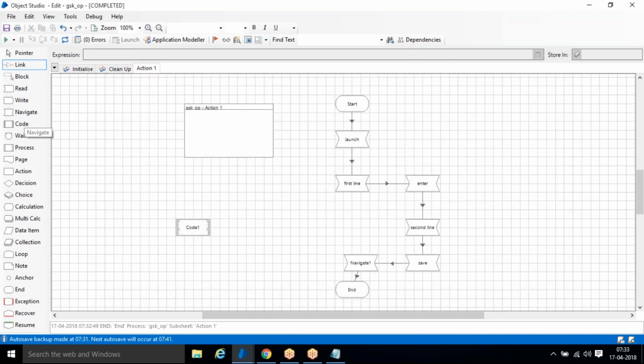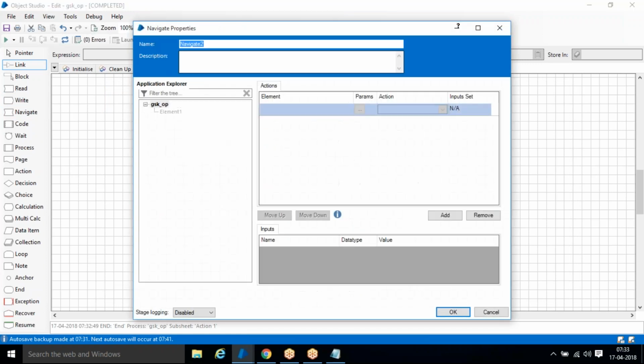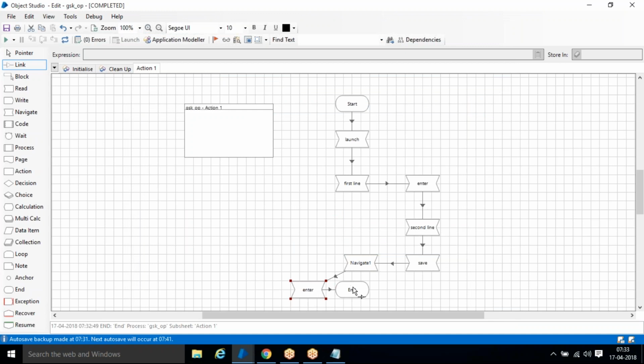Now we can use, again, navigate, give the link here, enter. Always we are using main element, always we are using navigate for global send keys option. Here we need to perform enter, click OK. From enter to end. Enter, enter.